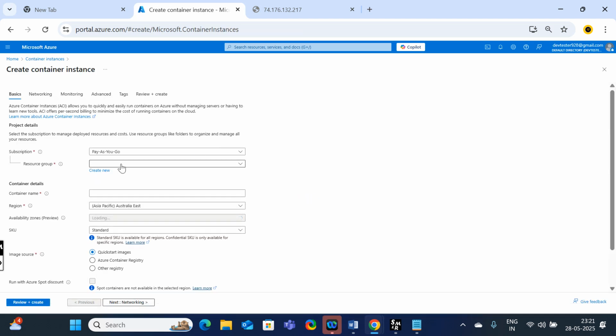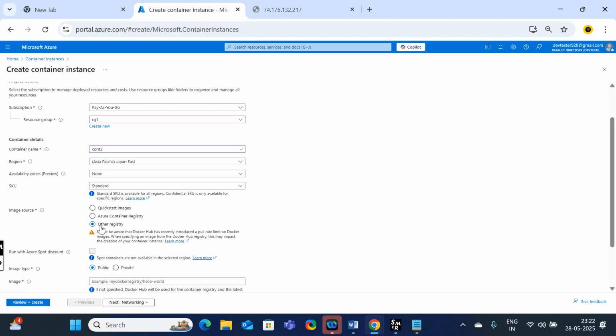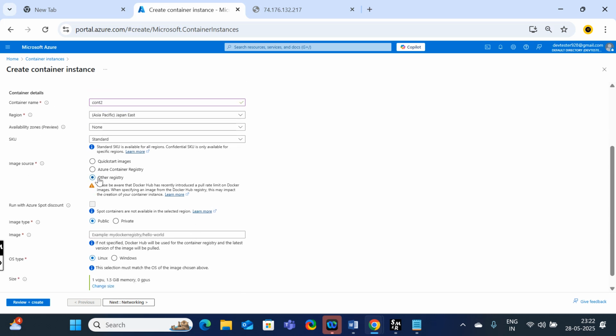Here I am going to create one more container. I am going to use the same resource group, RG1, and the name of the container is container2. I am going to select the region Japan East only, availability zones none, SKU standard only. For the image source there are three options, from where you are going to pull the image.